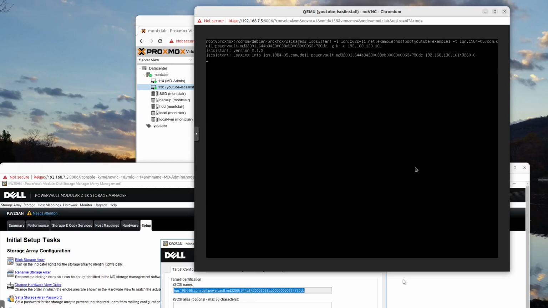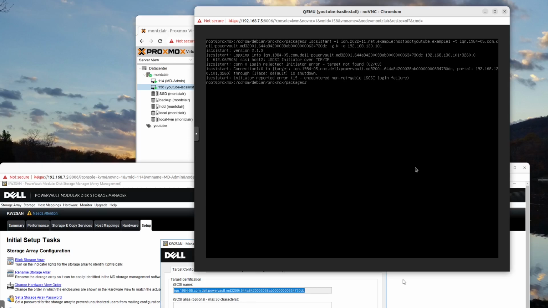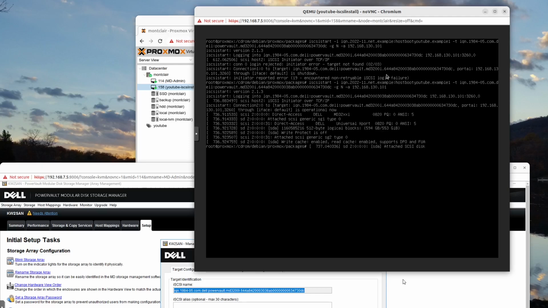Hope I typed in my IQN correctly. And it looks like I made an error somewhere in one of my IQNs. Let me see if I can find it. Okay, I think I see the problem here. 3038. And let's try that. Okay, so it looks like we're successfully connected to our target, and our virtual disk has been mounted.